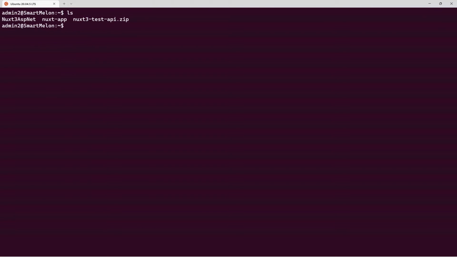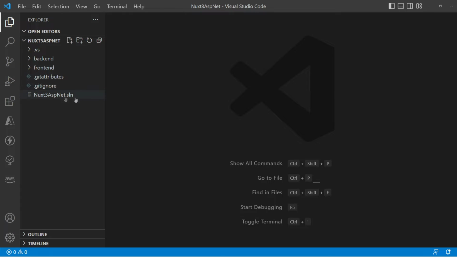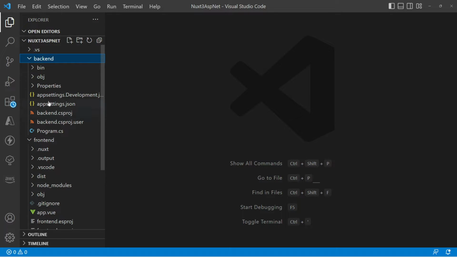Inside this folder, I've got a Nuxt3 ASP.NET application. If I CD into that, we can see what it looks like. This follows on from the previous tutorial, where this particular Nuxt3 ASP.NET is built using Visual Studio 2022 and packages your Nuxt3 application into a .NET API, a minimal API basically. Let's just do this the easy way and open up VS Code. I've got a front end and a back end and my solution file for Visual Studio. Inside my front end is where I've created my Nuxt3 application, and inside the back end is where my .NET API code is essentially.